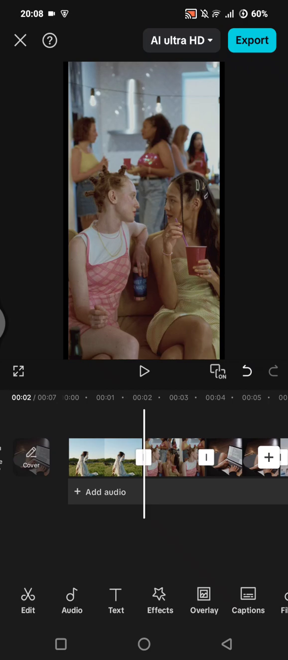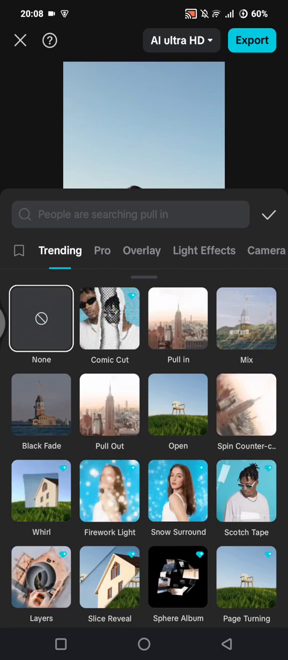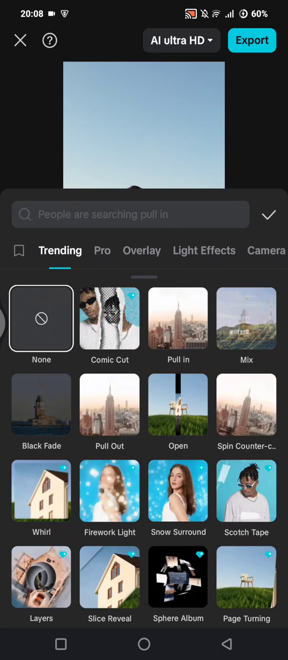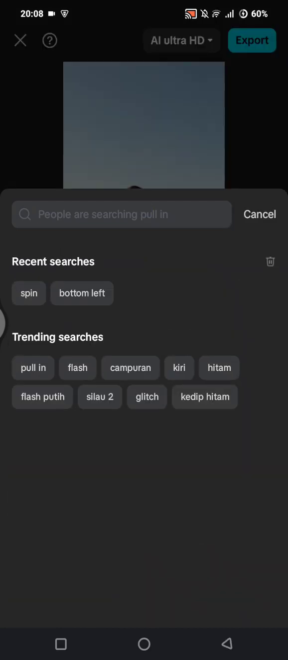So this is the secret to a seamless transition. You need to cut right at the action, like a turn, a jump, or a camera movement. And now you can just tap on the white box in between the clips to open the transition menu, and you can try using the camera roll, spin, or zoom for dynamic moves.